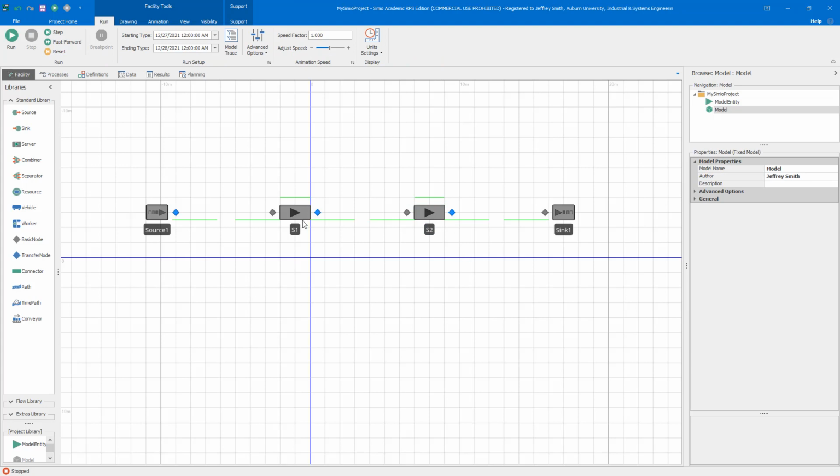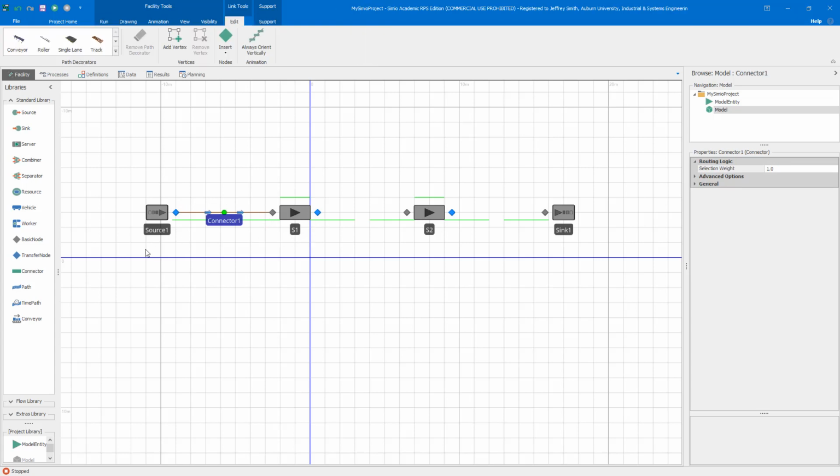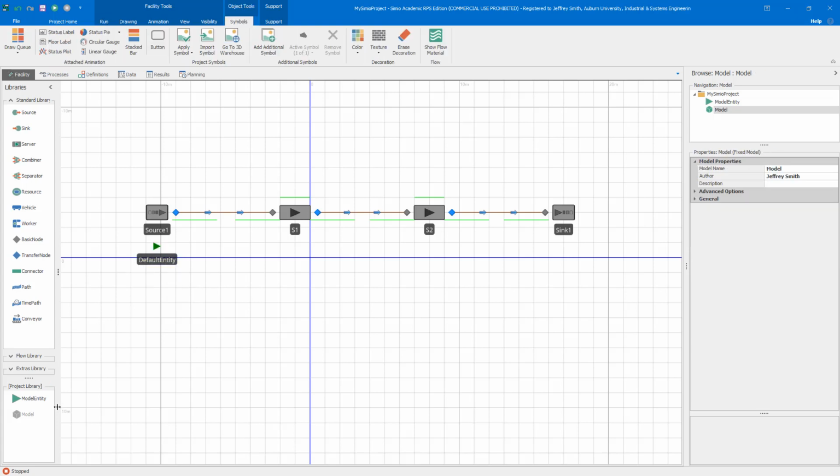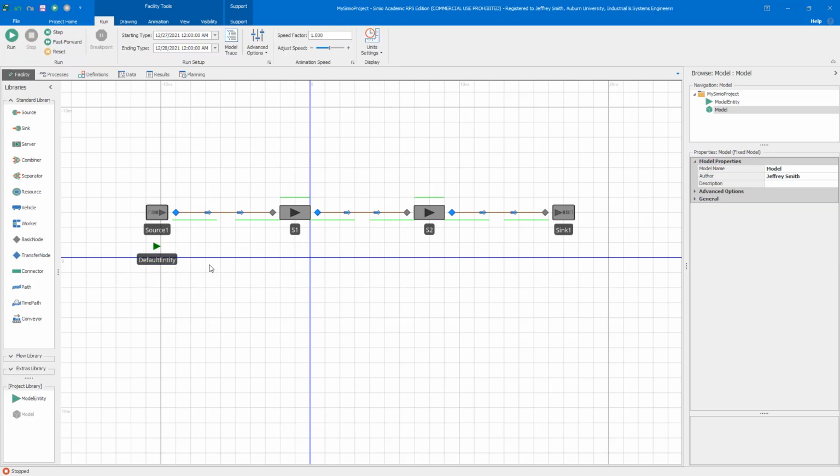And so we place the main structure here, and we're going to use connectors to specify entity flow. So entities that are created from the source will then flow to the input at S1. When they finish at S1, they go to S2, and when they finish at S2, they depart. And so entities then depart the system. Then in the next step, we'll place our dynamic object. So now we're going to place an instance of model entity, which is our default entity.